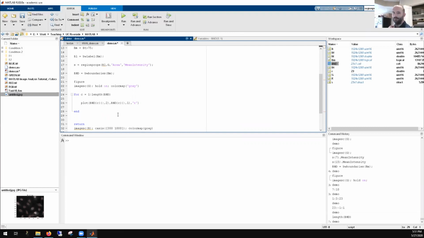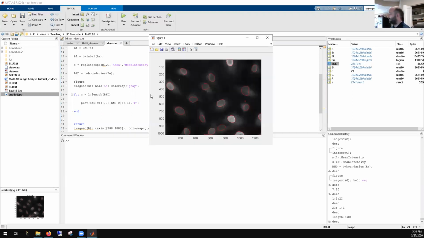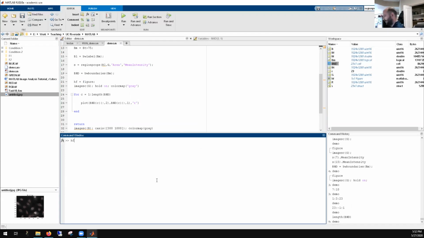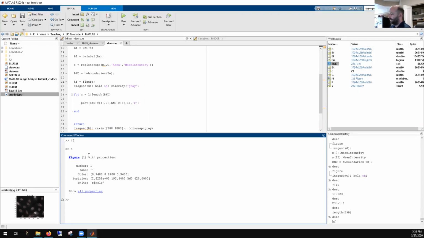So you remove the title, and now we don't have that. And now, in order to remove the axis, we have to start working with what are known as handle properties. So I'm going to assign HF as a variable, which tells me what the figure is. Everything still works fine. And HF is figure 1.